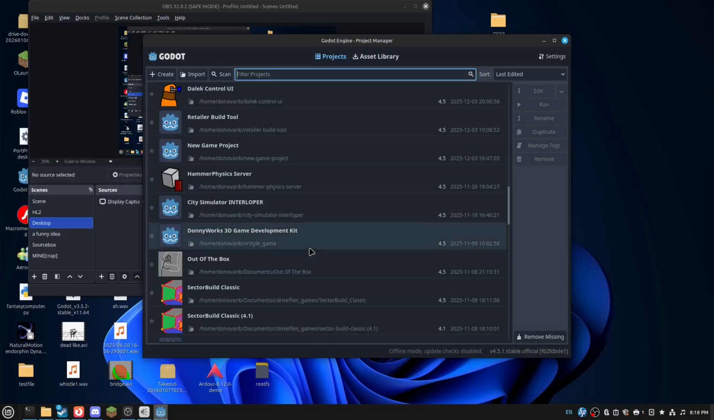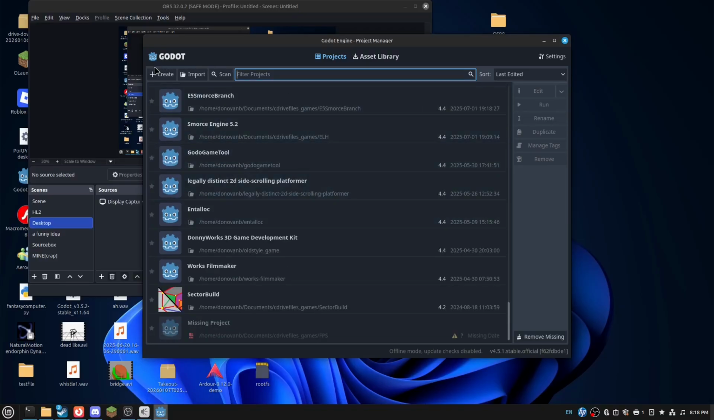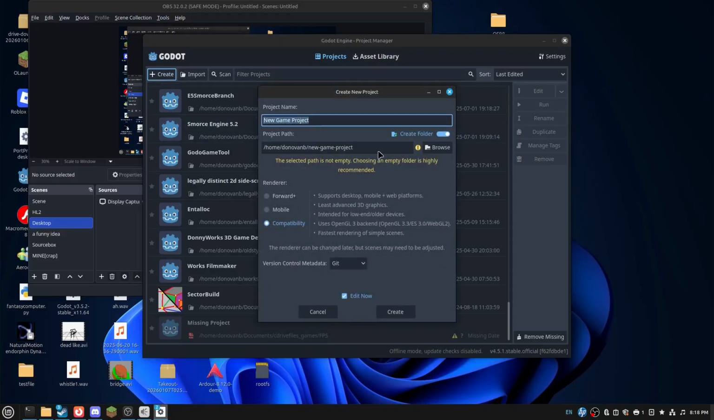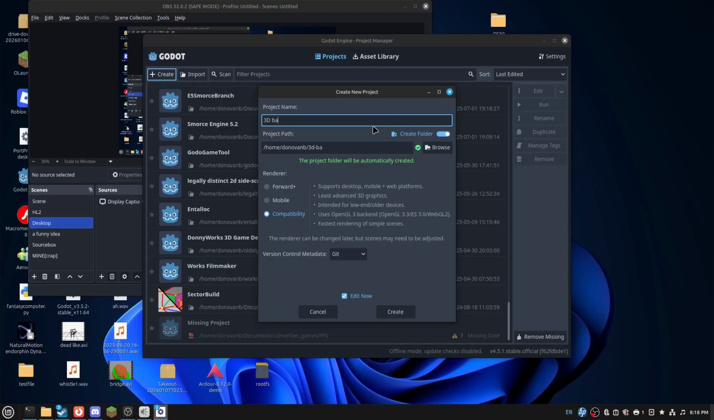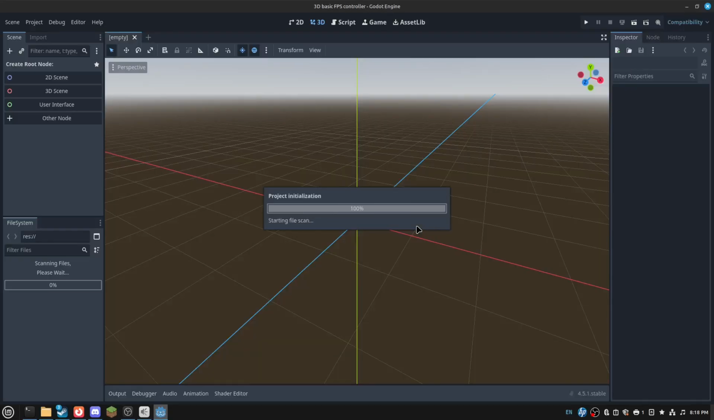I make Godot games, most of which don't get finished, but it's pretty easy to get little bits and pieces from them. And today we're going to be making a 3D based controller. I'm going to be using the compatibility rendering engine so that it runs on everything ever.